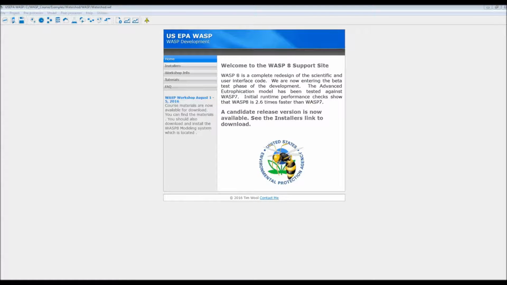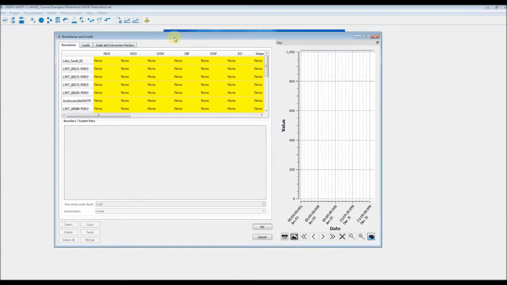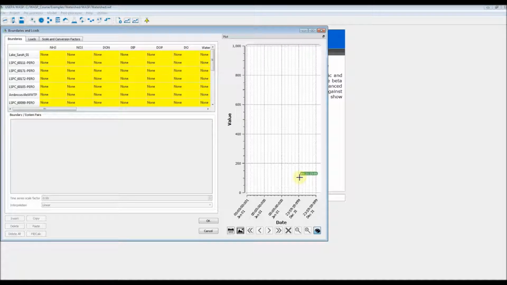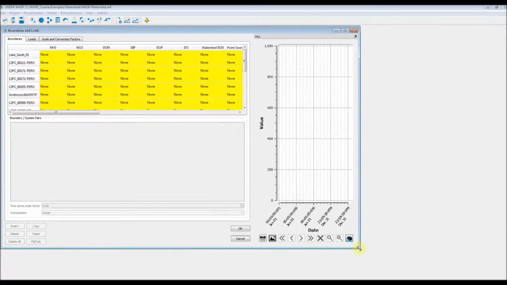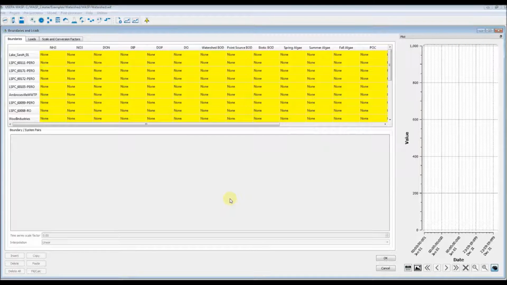Okay, continuing on, you can close your spreadsheet file. We don't need it anymore. And once we put the flow information in, WASP has a lot more information to build the other parts of the interface. And one of the big ones that was just built is the boundaries. The boundaries are anything that's coming from outside our system to inside our system. And in our case here, this would be all of our LSPC subbasins as well as our point sources.